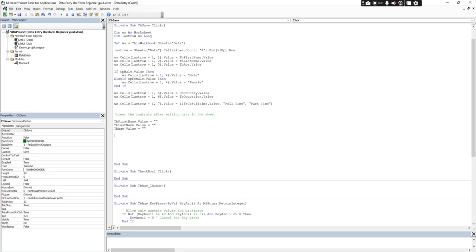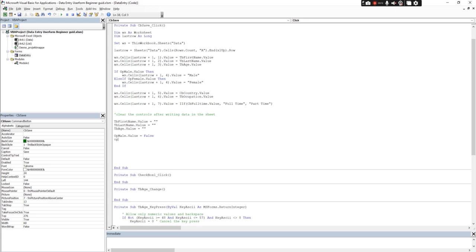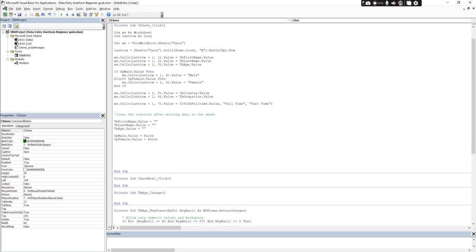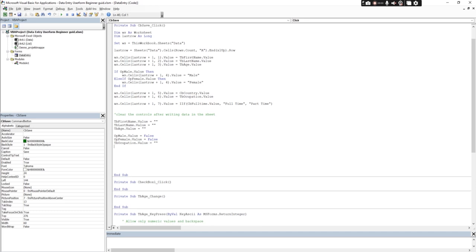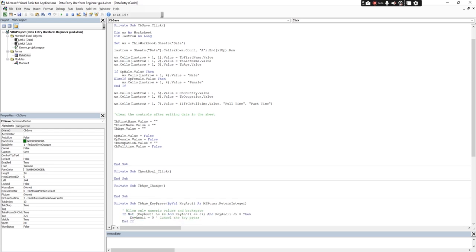And then we have to make them false. So the first one is option button male, and that value we set equals false, and the same for female, value equals false. And the last 2, a text box occupation value equal blank, and checkbox full-time equal false as well. So let's test it out.